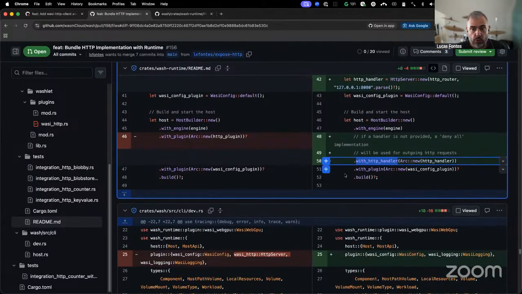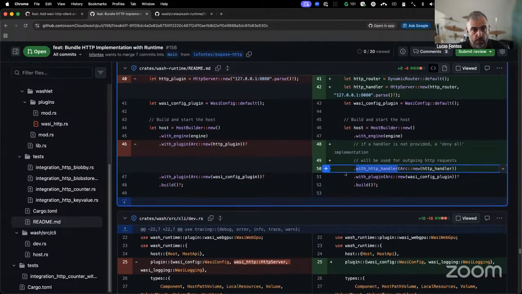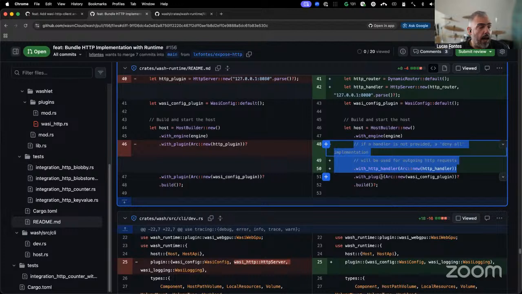The two key implementations here being this dynamic router for the clustered environment. And we also have the washdev router, which always sends the request to the same workload. If you don't provide an HTTP handler, that means all the outbound HTTP requests will be blocked. And this, we're doing a deny all by default exactly because you should care about enabling HTTP or not.